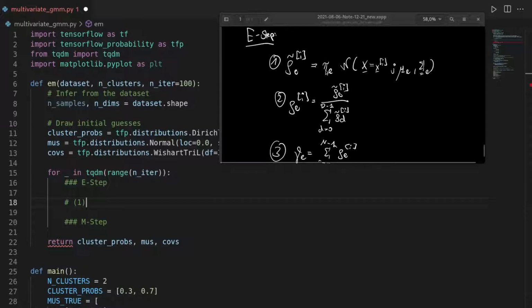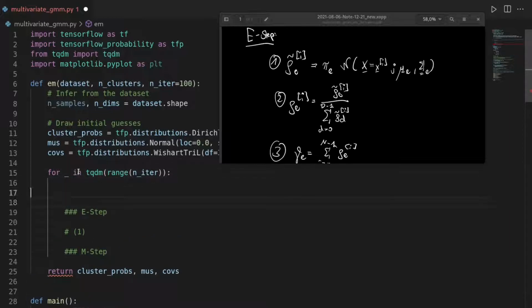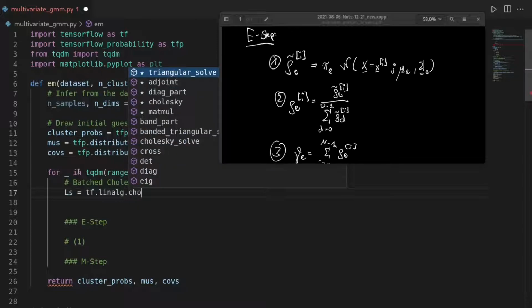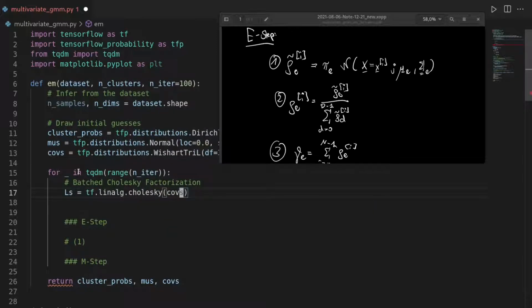And it is given by multiplying the class probabilities, which is an array of the number of clusters, with the multivariate normal evaluated at the sample points. Okay, so we need the multivariate normal again with our current estimates of the parameters. And in order to do this in TensorFlow Probability, we need again the Cholesky factors of the covariance matrices. So let me again do this here. This is some sort of pre-processing step. So we do the batched Cholesky factorization again. So we get our Ls, which are tf.linalg.cholesky, and then apply this to the covariance matrices.